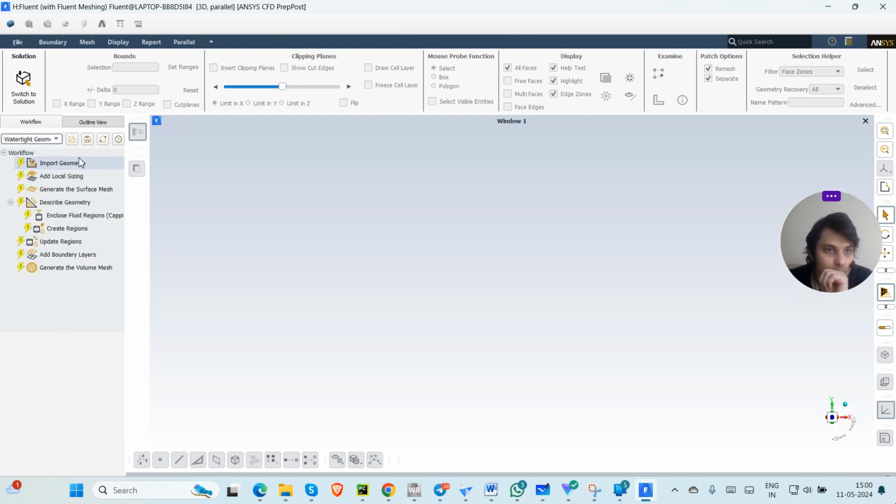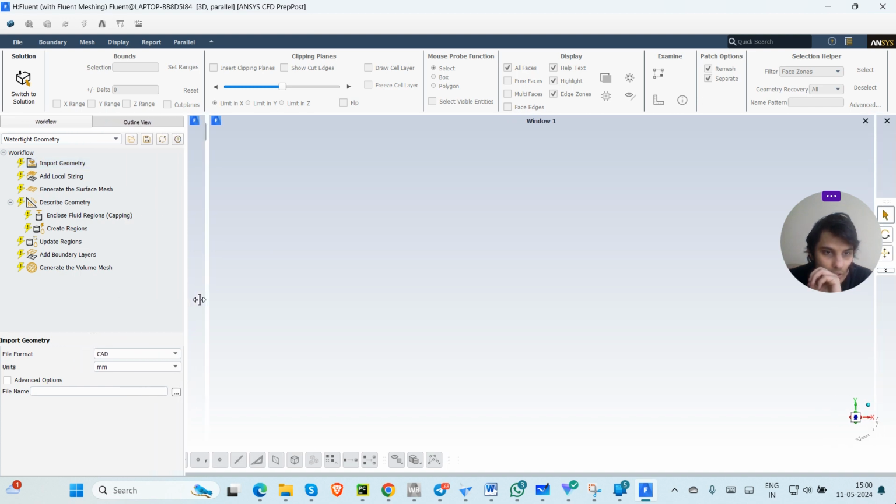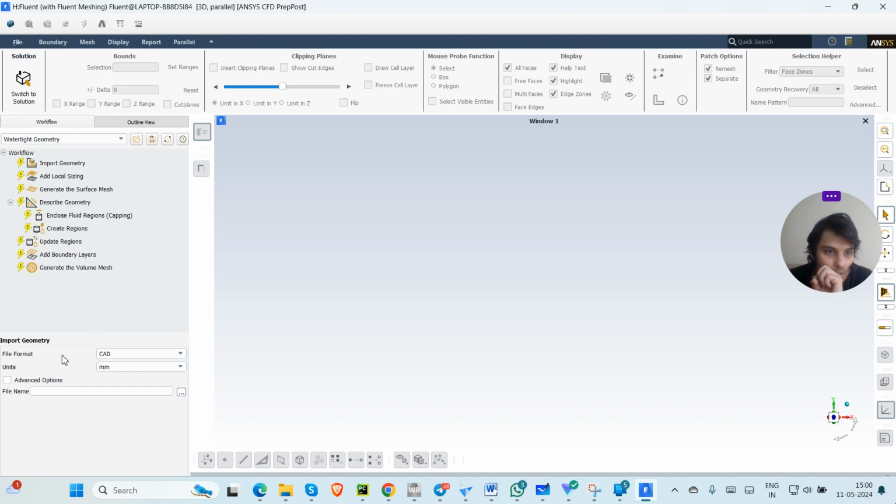So from here, select watertight geometry, click import geometry, and first of all, our screen is a bit small. Okay, units set to meter and import file.